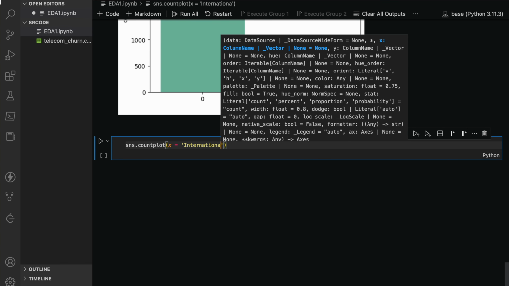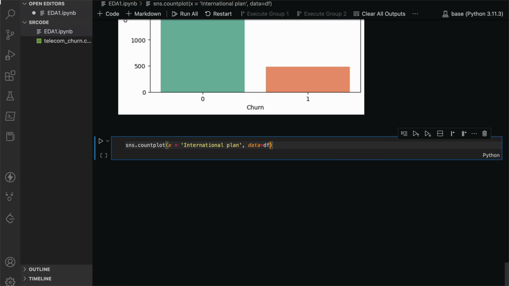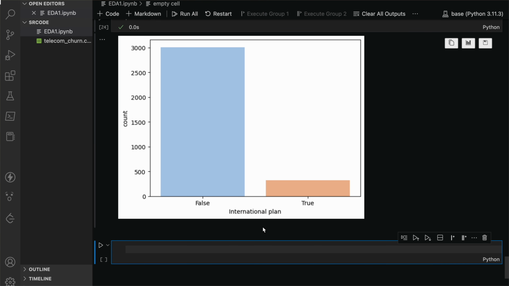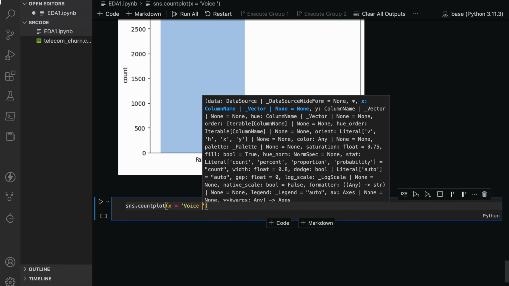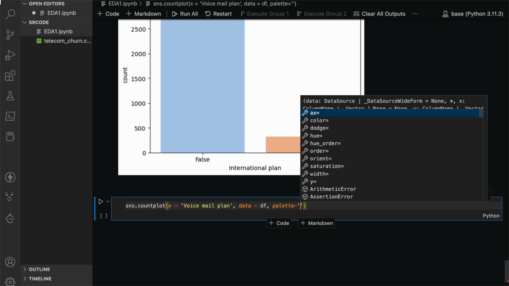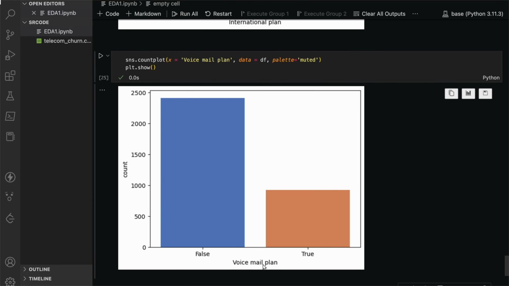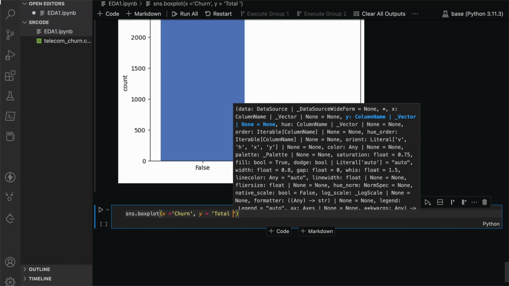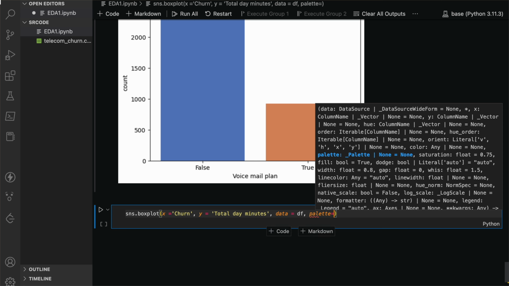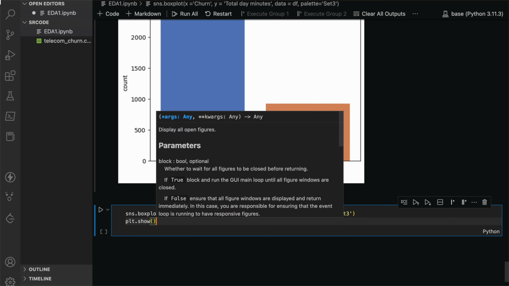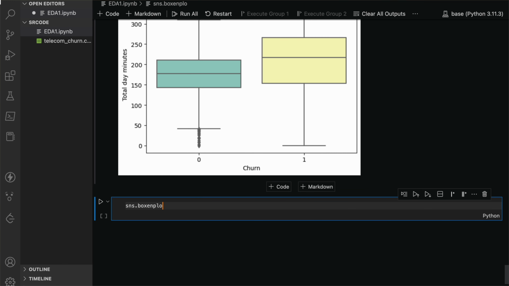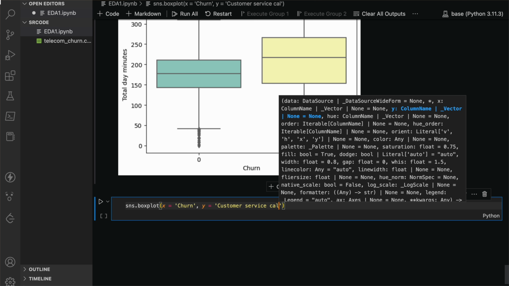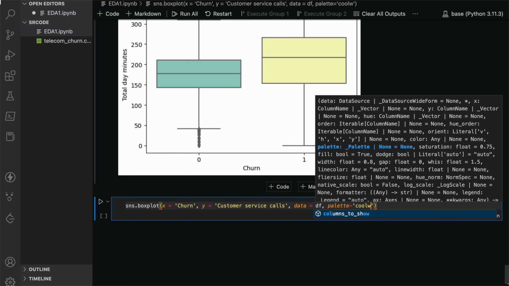Visualizing the count of customers with and without an international plan to reveal its popularity among users. Displaying the count of customers with and without a voicemail plan to see how many opt for this feature. Creating a box plot to compare the total day minutes between customers who churned and those who stayed. Visualizing customer service calls through a box plot to see how interaction frequency differs between churned and retained customers.